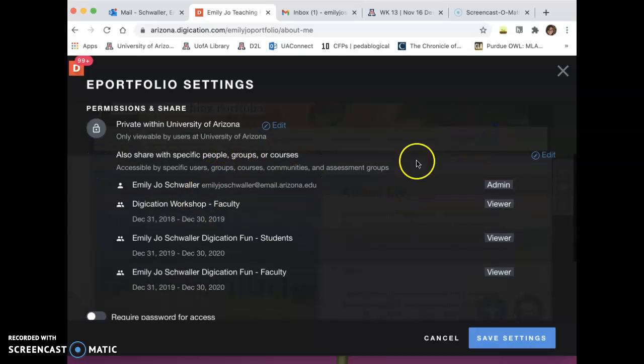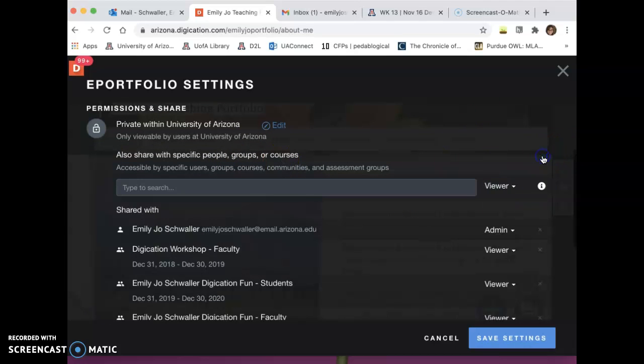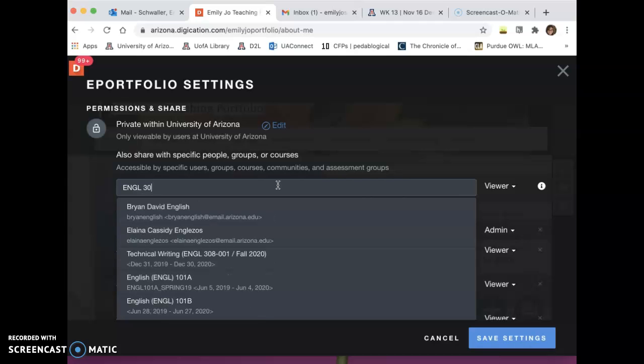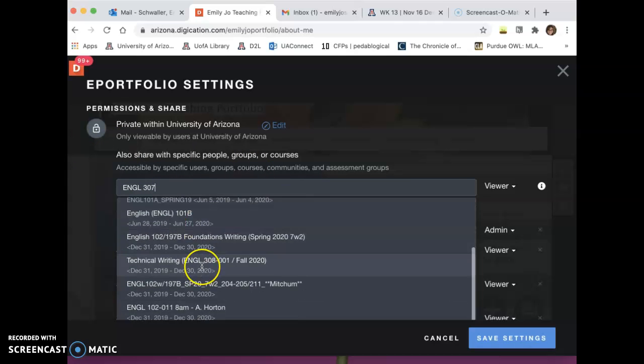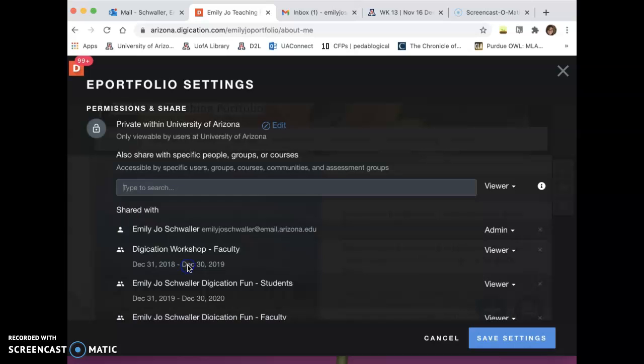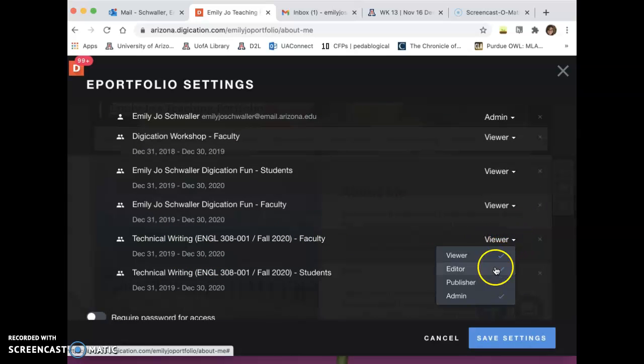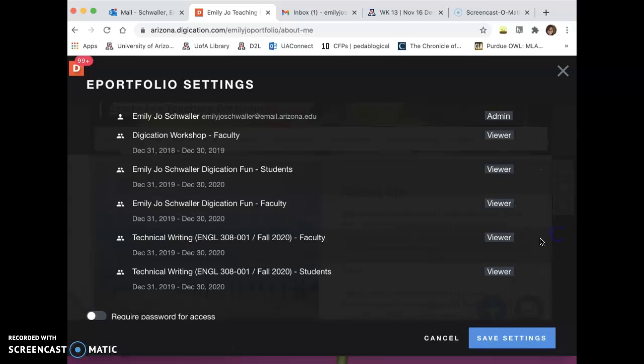If you do want them to be able to edit it, then you would go in and type in your course. So for example, if I was in an English 307 course where Digication is linked, I would then go through, I meant 308, and click on this, and then it would be shared with all the faculty and students who would be the viewer. If you want your instructor to be able to edit, you would change this to editor.